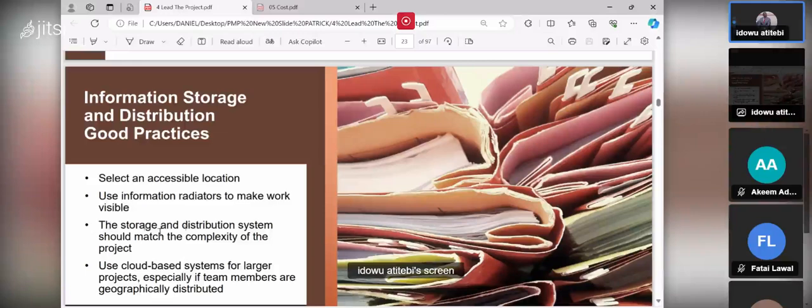The storage and distribution system should match the complexity of the project. When you are doing your information storage and distribution system, look at the project you are doing. Is it a complex project or a simple project? In fact, you need to match it with your project type. Very important. Then use a cloud-based system for larger projects, especially if team members are geographically dispersed. Most of the companies now are going cloud. Your information is in the cloud now.